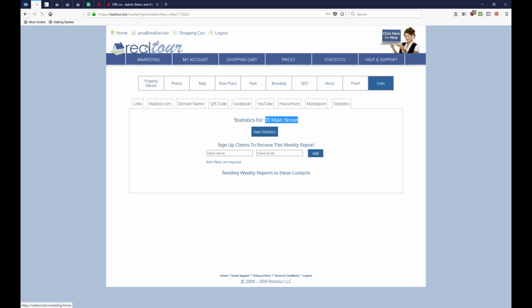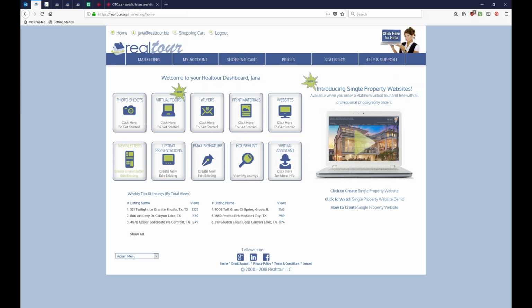Okay, guess what? We have just finished the virtual tour creator. It is the most complicated, biggest portion of this tutorial, but there's a lot of bells and whistles in there. And as I mentioned, almost all of those bells and whistles are optional.